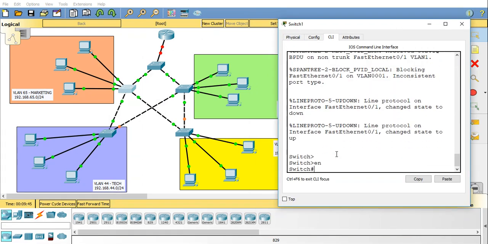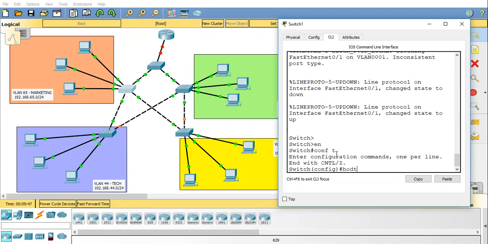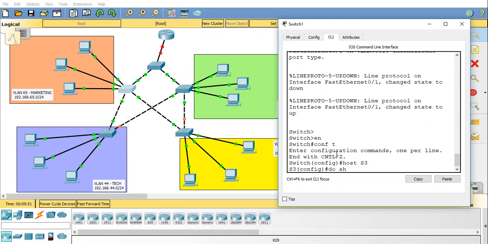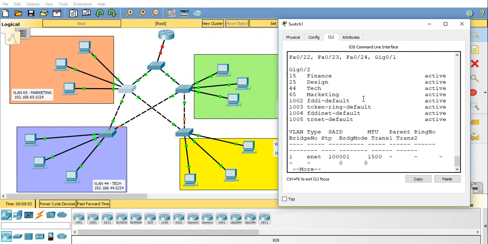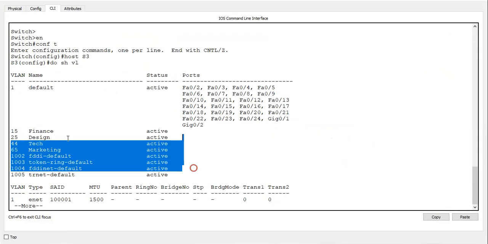Similarly, if I go on to, I'll call this one switch 3, enable, conf t, host S3. So if I do it from the start, you'll see again, this has just got the information because it's trunking. There we go, it's propagated.